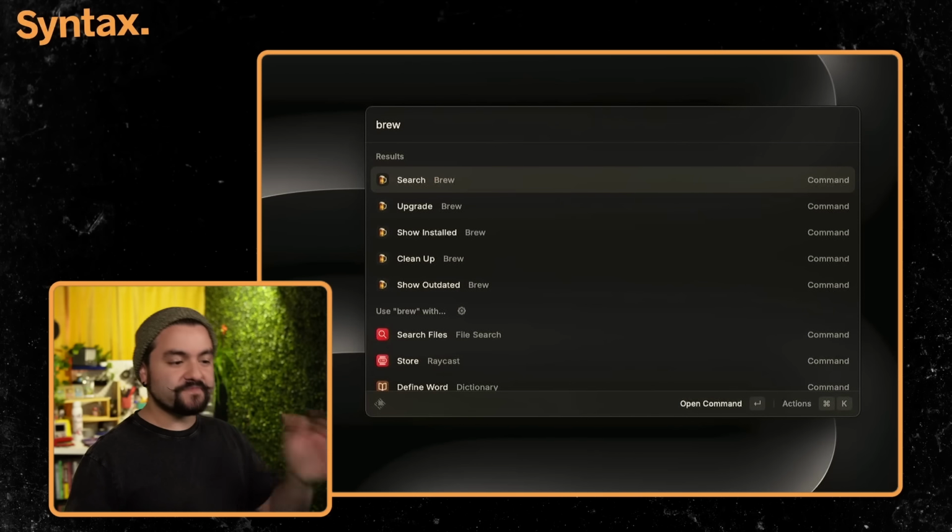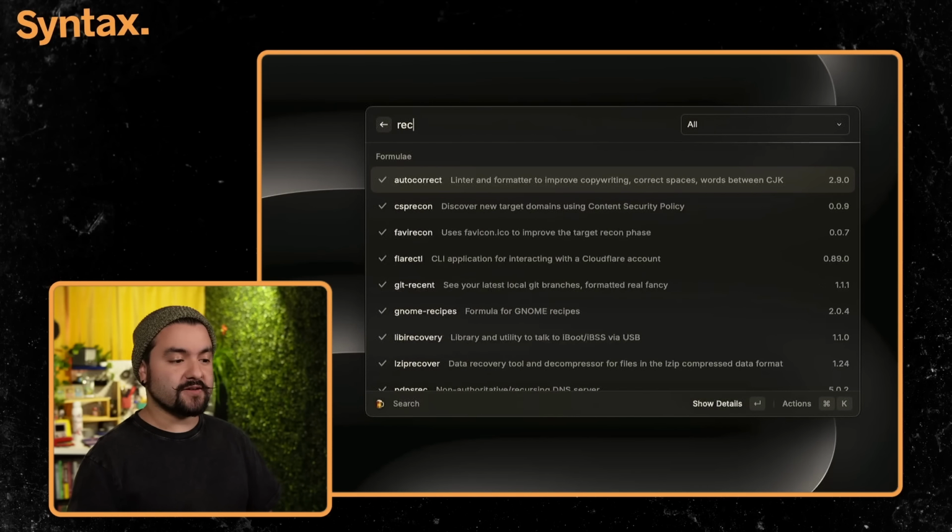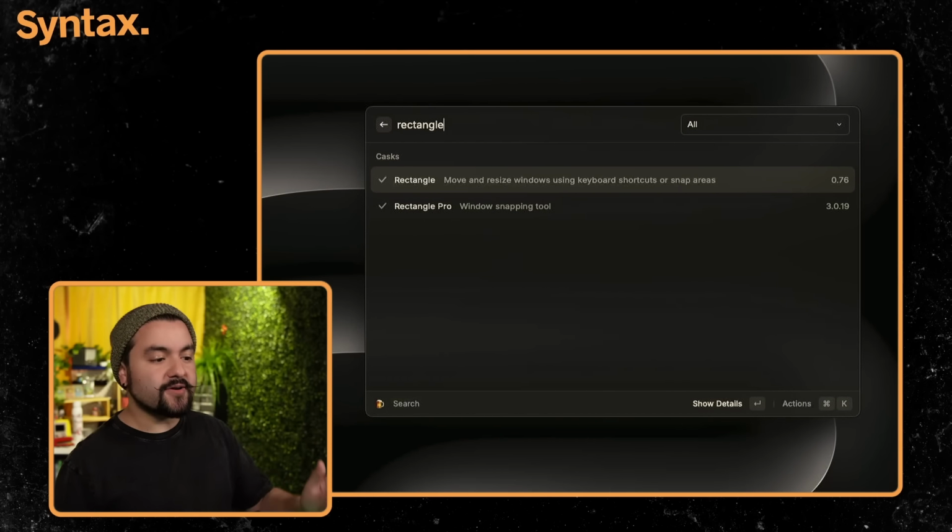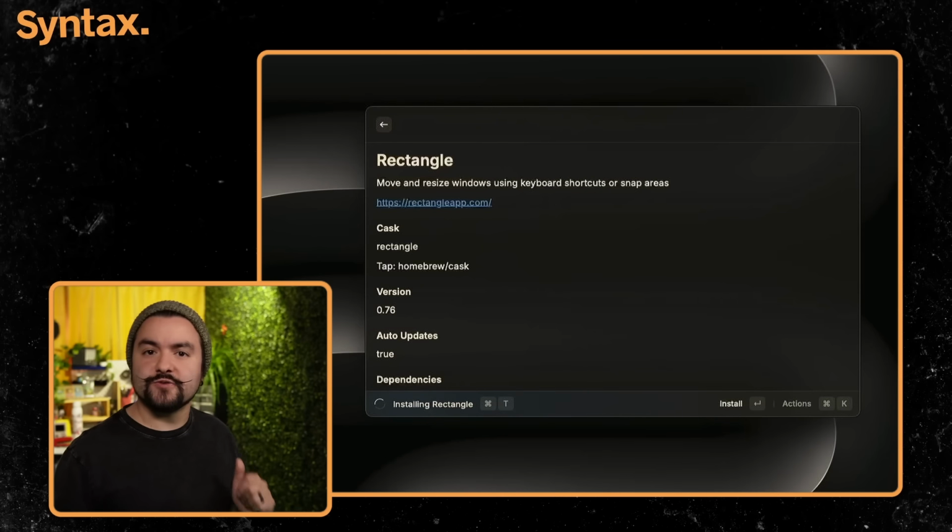Now, I mentioned earlier that RayCast includes utilities for window management. I just am really used to an app called Rectangle. I have all of the keyboard shortcuts memorized, so that's what we're going to install. So if you pull up RayCast, search for Brew. Now we can search for the app we want to install. I specifically am going to search for Rectangle, and then I want the first option here. I'm going to hit enter again to install.